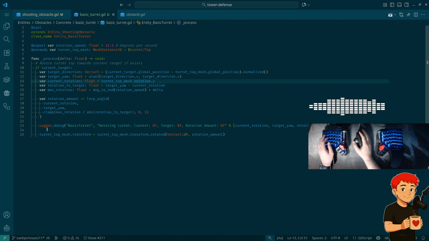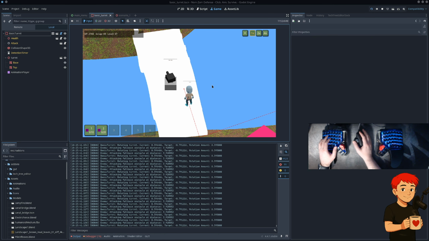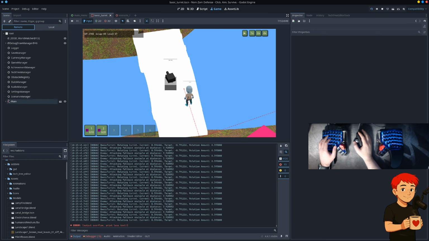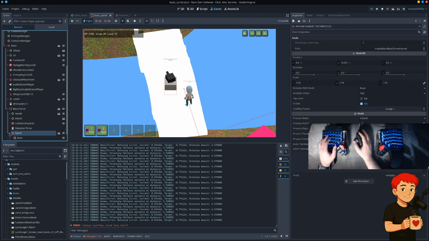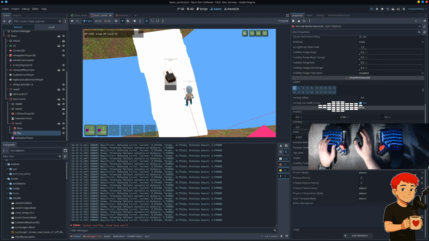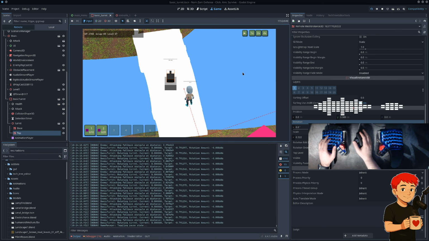So if we disable the part where we actually change the transform and we're just logging, what does that look like? Okay, the values don't really change, which is good. That's a good sign. Let's take a look at the turret top. Its rotation is 22.7 degrees. If we change it to 0, run the game, what does that look like?